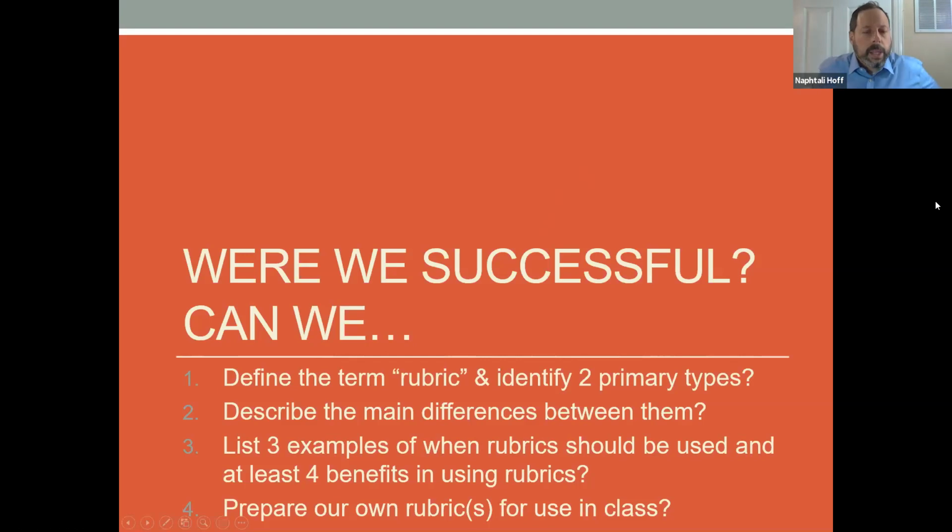Okay. Number three, did we provide examples of when rubrics should be used, as well as 4 benefits in using rubrics? And then the last one is, did I give you enough information to prepare rubrics on your own?